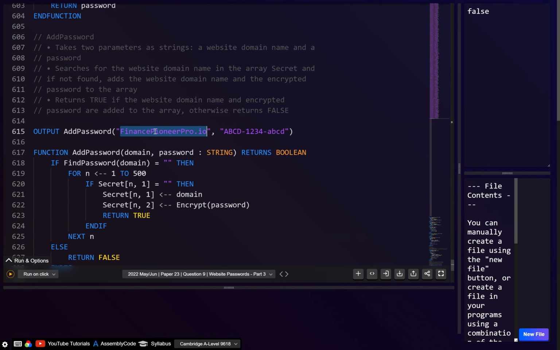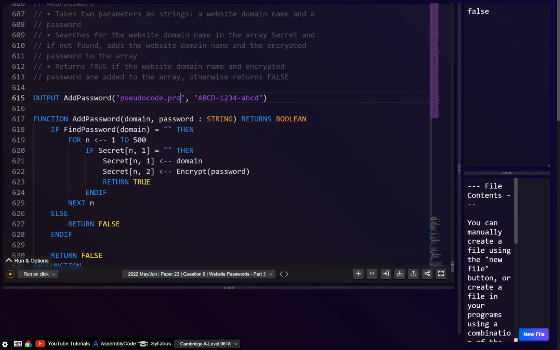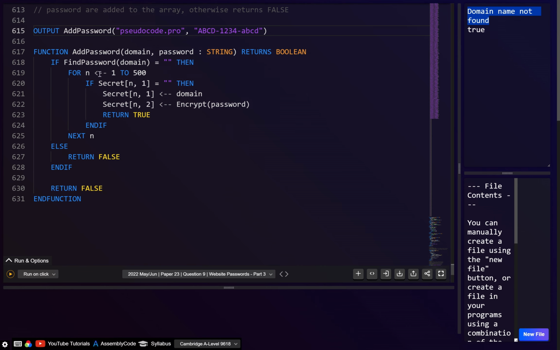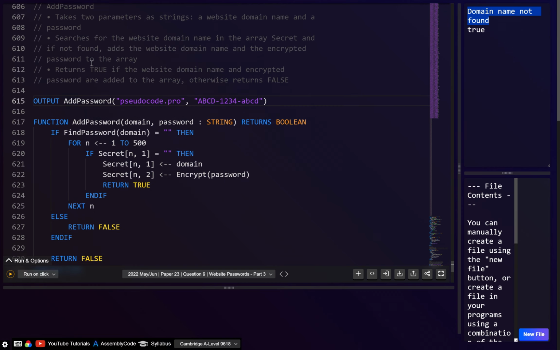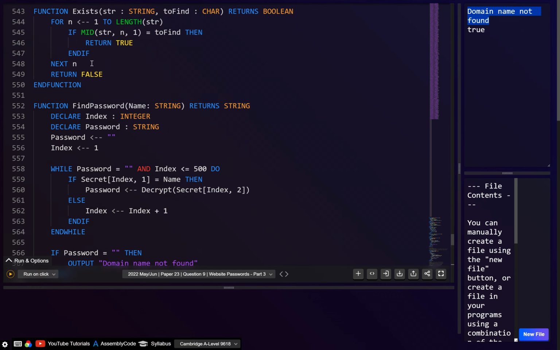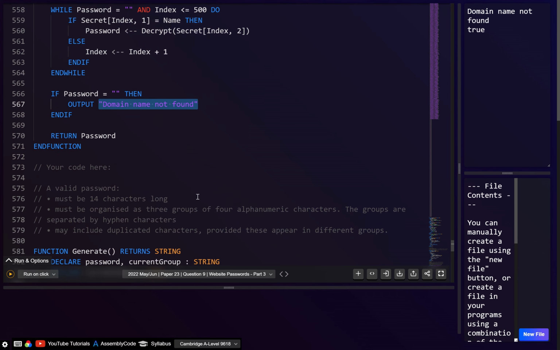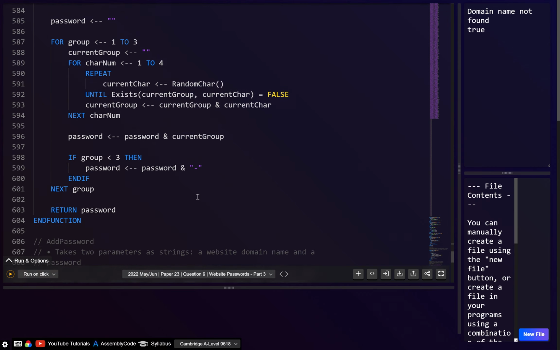Now let's try my site, Pseudocode Pro, and this should return true. Okay, it returns true. And this domain not found actually comes from this find password. If we go up here, one of the requirements is that if you don't find the password, it should just output this. So don't worry about that.